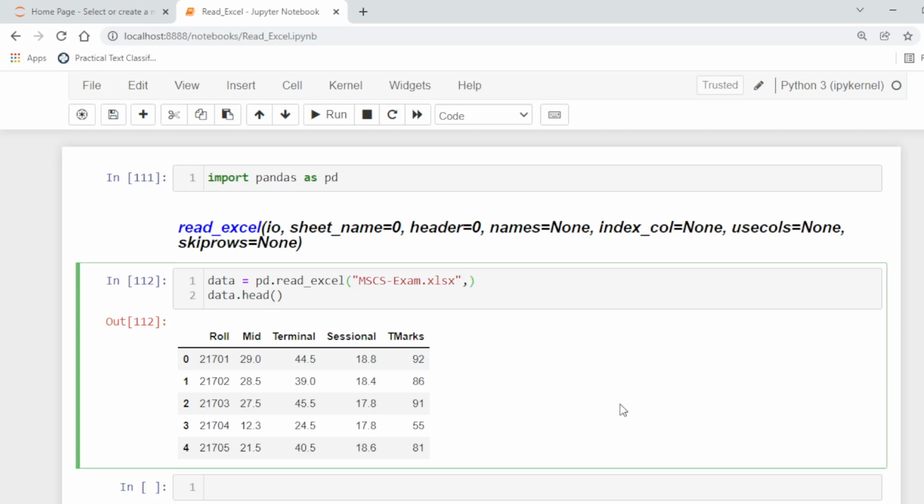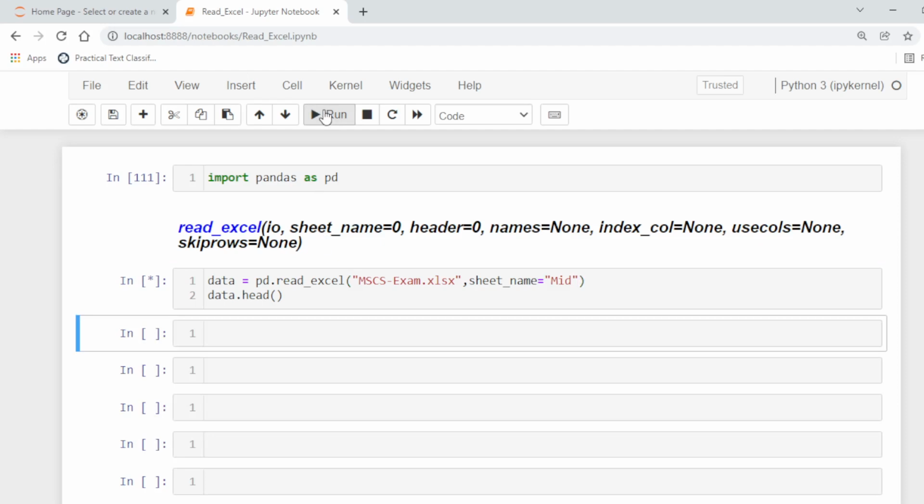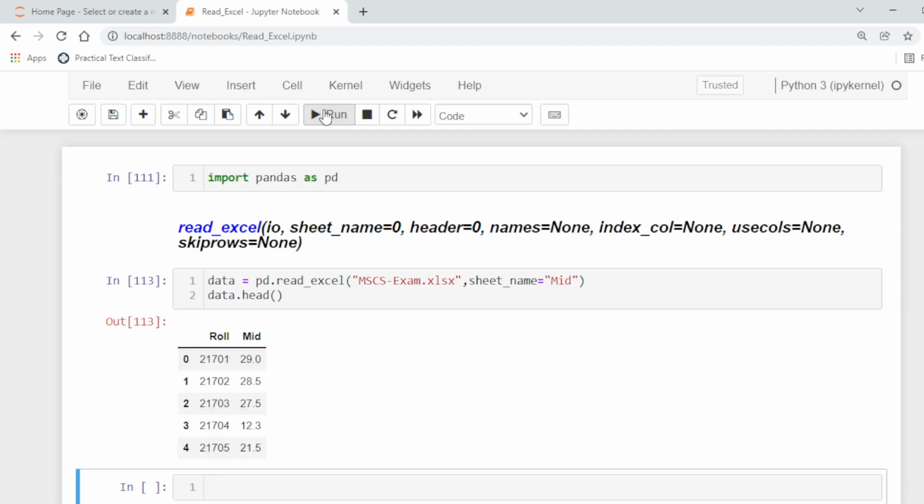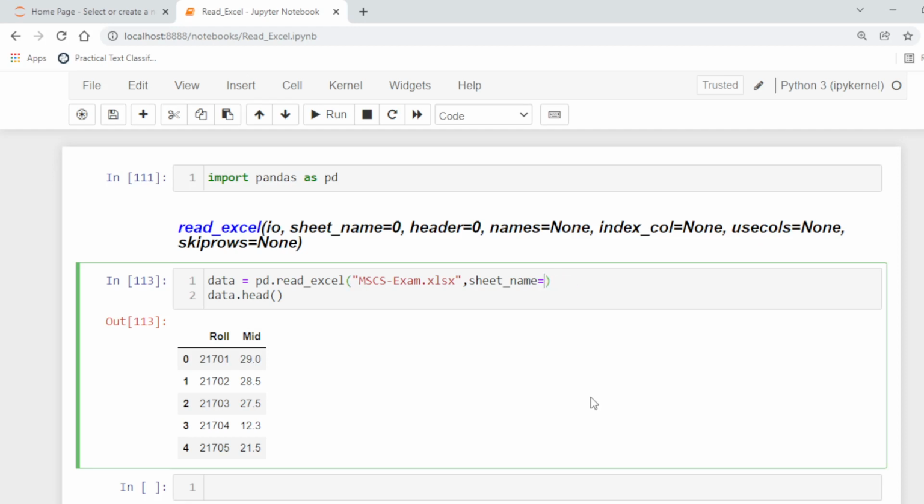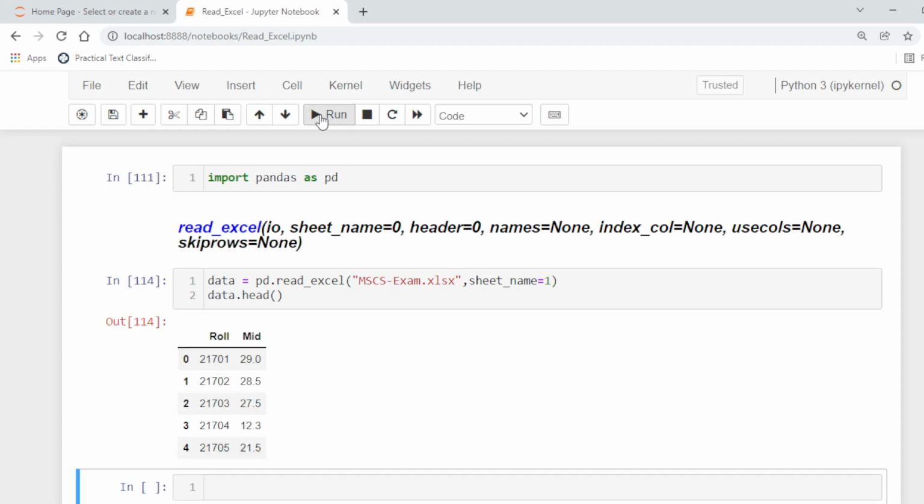You can change the sheet if you want to load the data from another sheet. So sheet_name can be specified, the sheet name, or you can use the number. So now we are loading the data from the mid sheet. This is the second sheet in the Excel file. You can also specify the number, so it will load the same data.